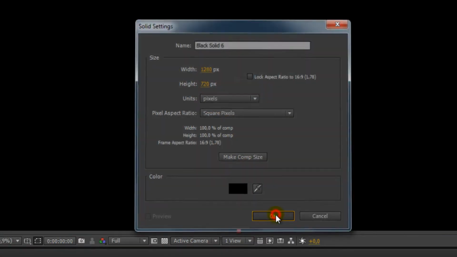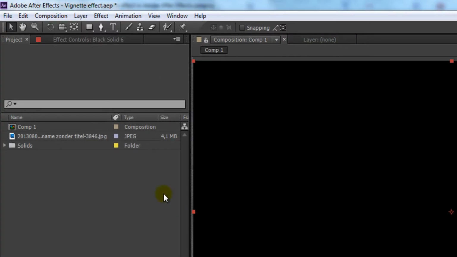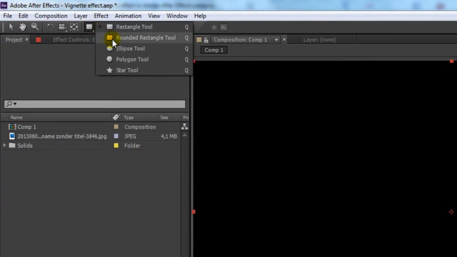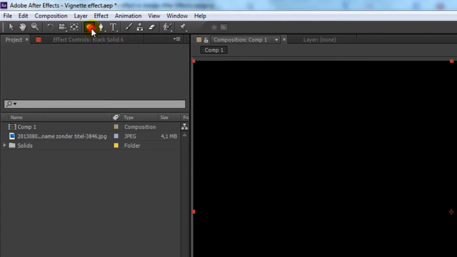After you clicked on OK, you need to create the vignette, so click on the Rectangle tool and hold it so you can select the Ellipse tool and just double-click that.